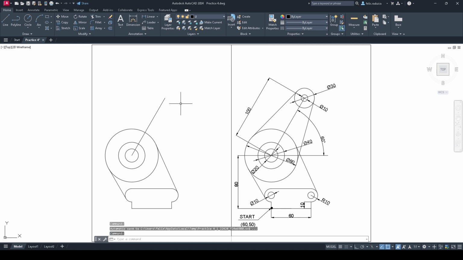So we create the two circles, C for circle, enter, END enter to snap to the line end, D enter 10, repeat, tap the enter key to repeat the command, C and enter, click, D enter 30 to draw the second circle here. So we have the two circles of 10 and 30 diameter, and now we have to draw the two tangent lines.